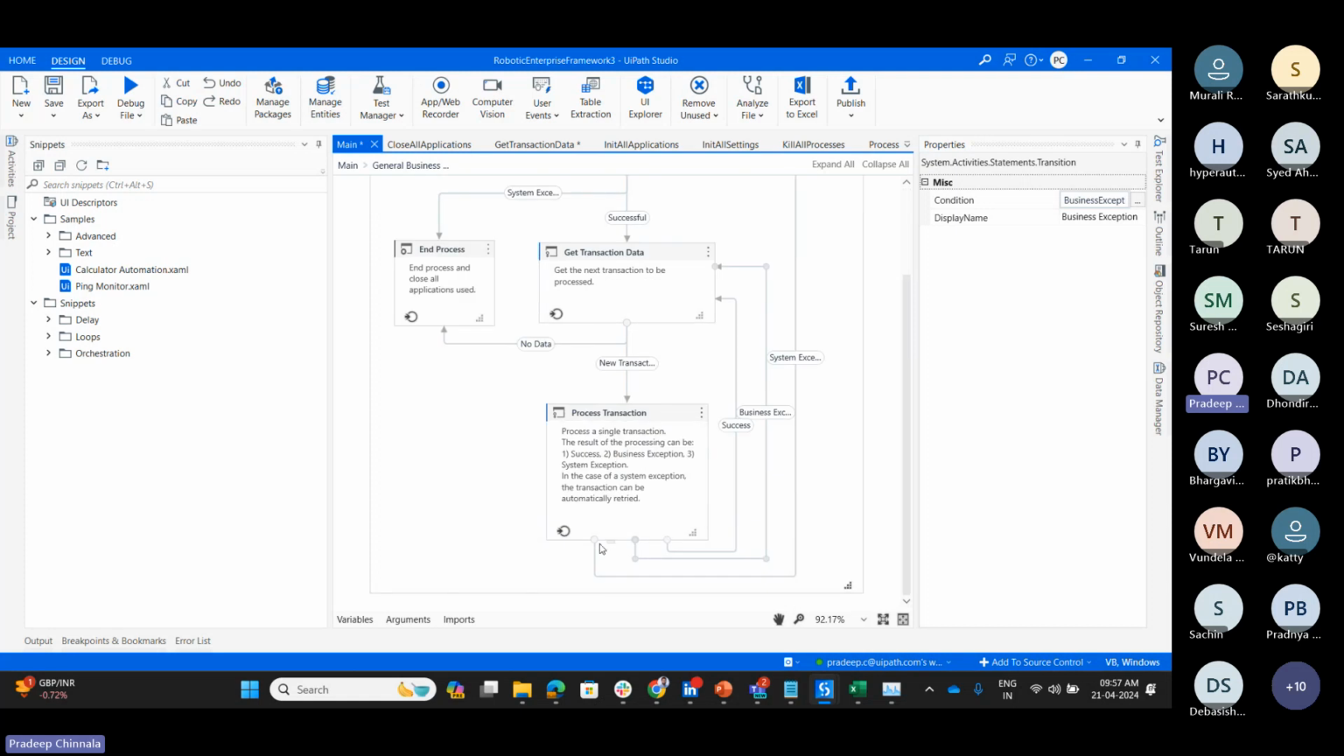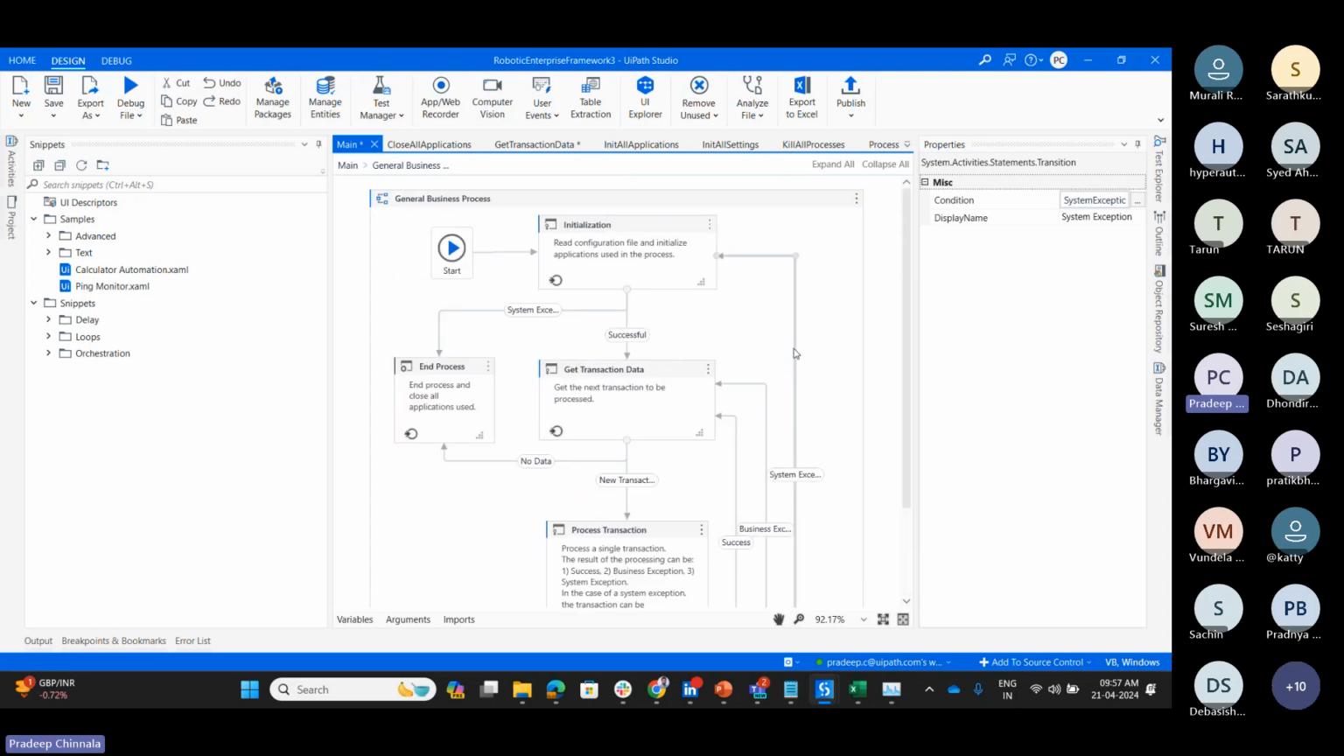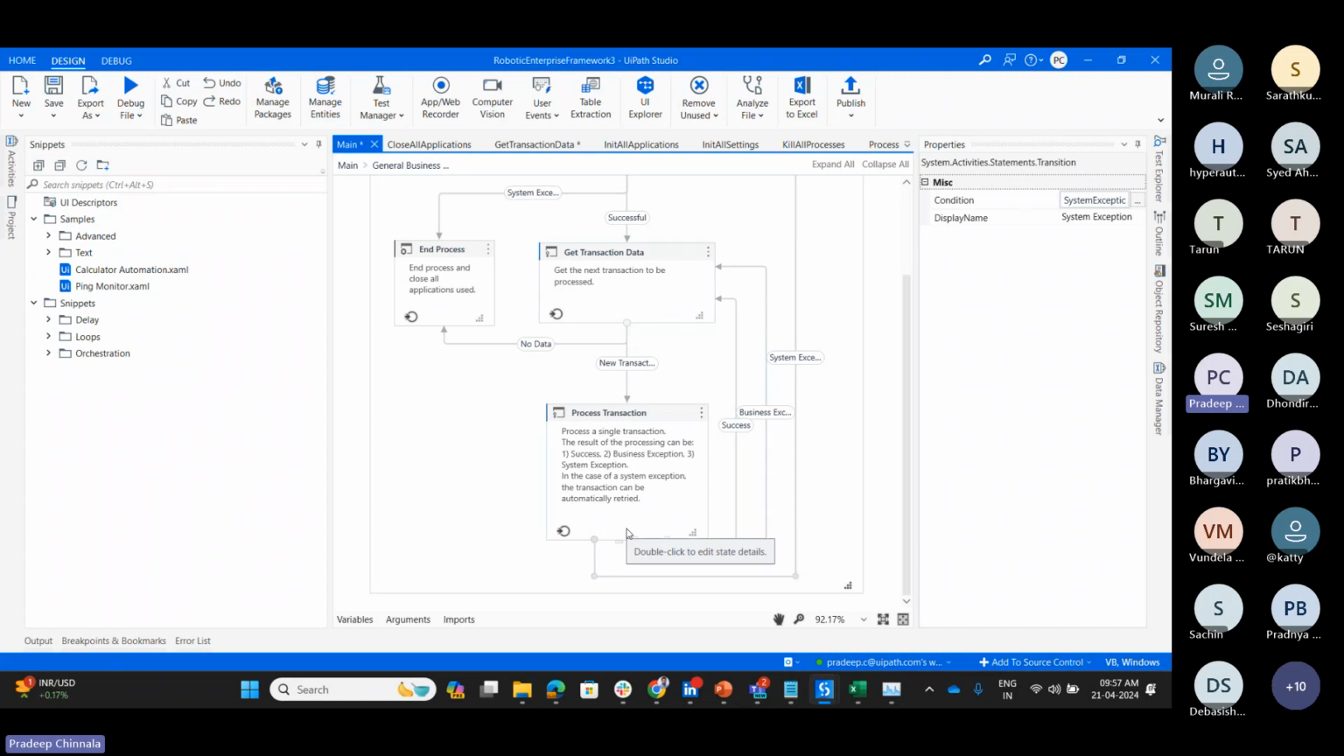If you are getting a system exception, it will navigate from system exception to the Init. As we discussed, what we have done in the Init, we have opened the applications again, right? So that's how it will open the applications again, and it will come to the Get Transaction Data. In the Get Transaction Data, it will check the status, whichever things are done and whichever are not completed yet. It will go with the not completed items, pick that particular item, and do the process for it. So this is how it will work.